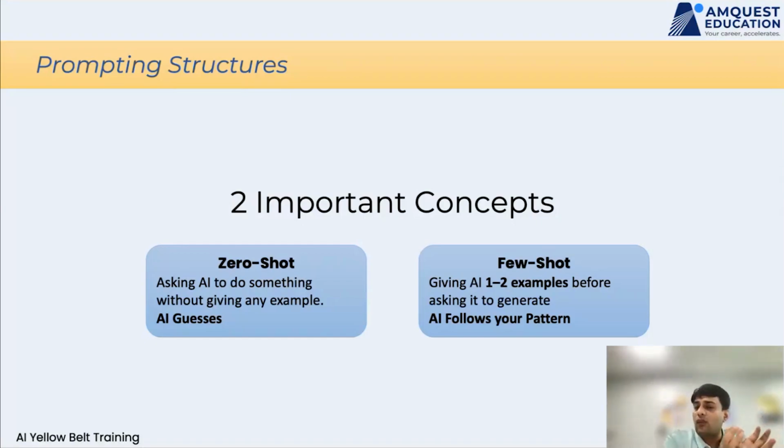And what we did earlier was zero shot. We did not give it any example. All we did was we said we want to create a LinkedIn post. All right. So in zero shot, AI would guess it. In few shot, AI will follow your pattern and not do anything creative.